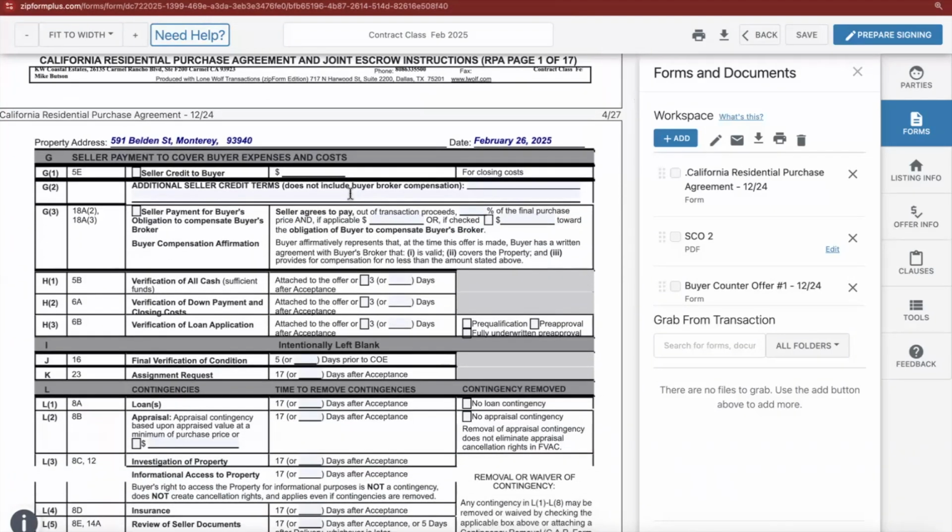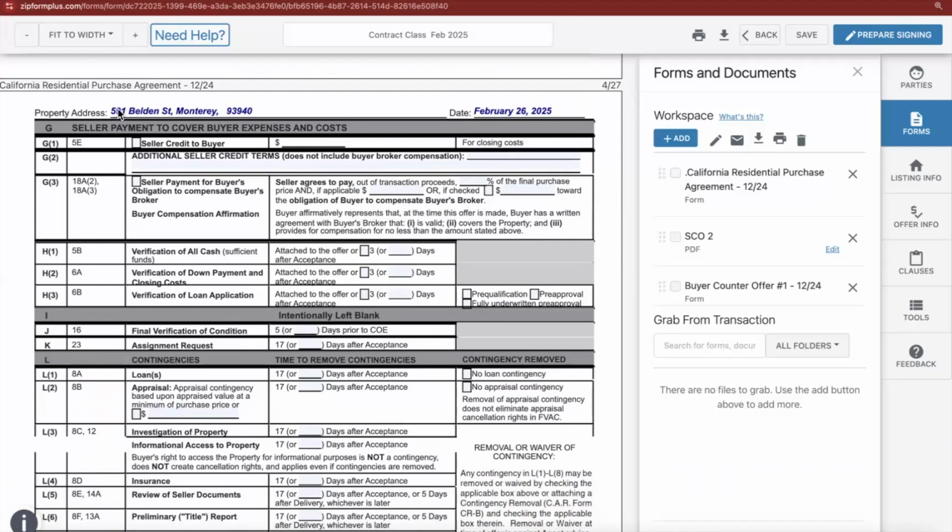And if you haven't ever filled out a contract before, you'll see at the top left here where the property address is going to be on the left of every single page. It gets filled in automatically, which it won't on your paper. And so will the date, just so you know.